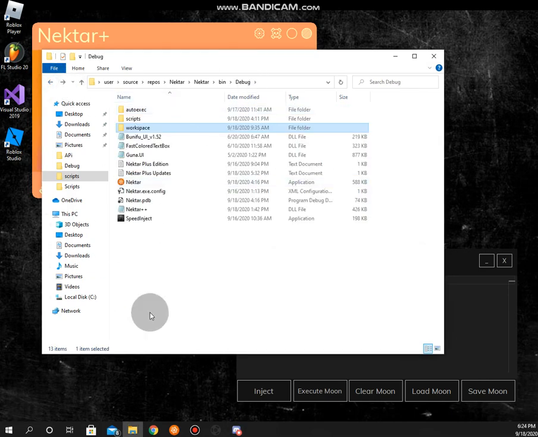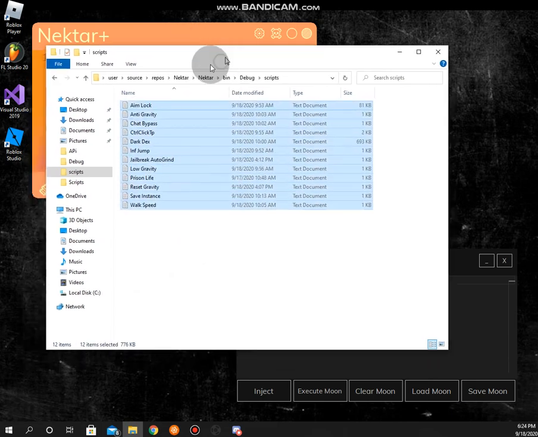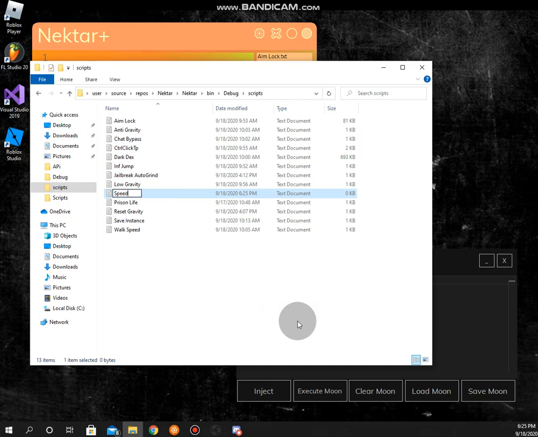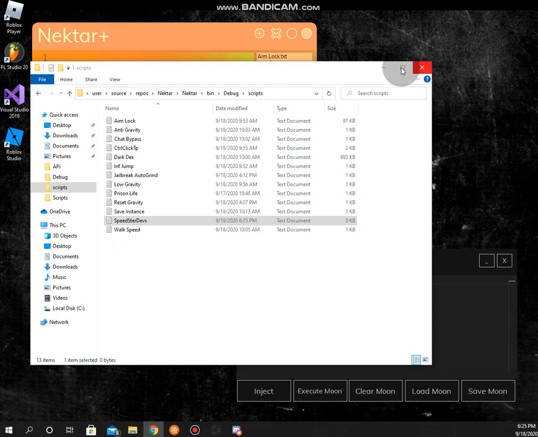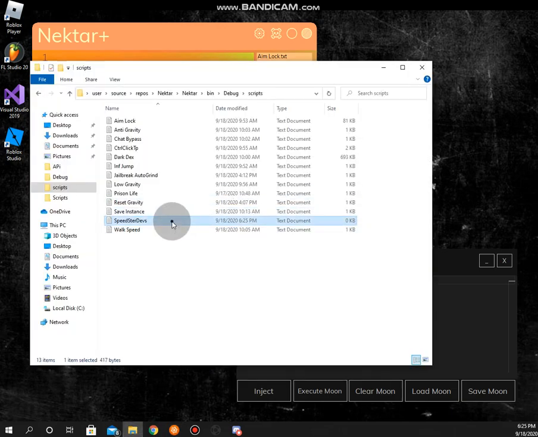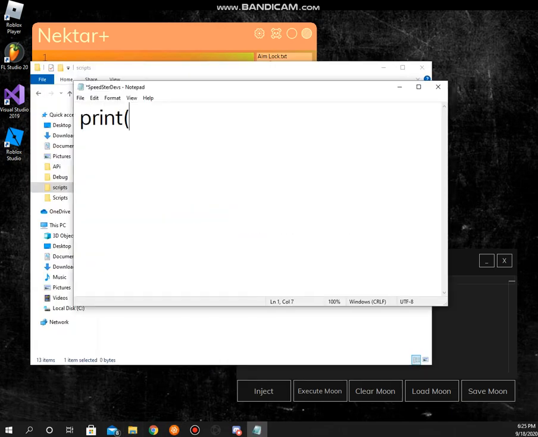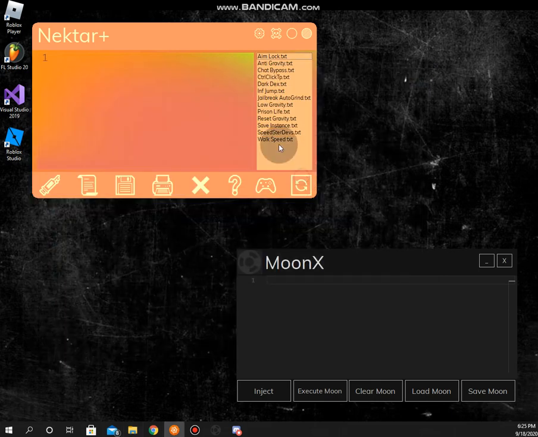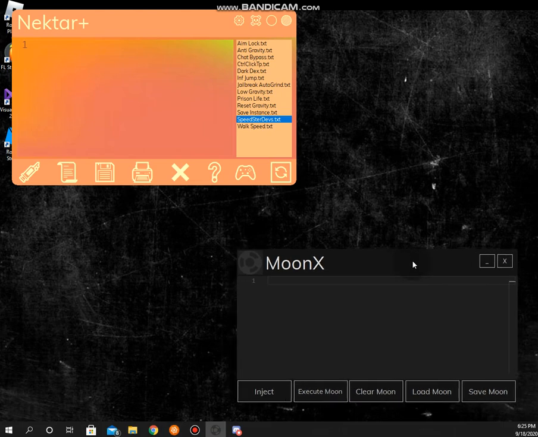And yeah. So you can see here we have a script option. What we can do now is create a new text here, and name this speedster devs or something. And if we click the refresh button, obviously it's going to come here. But I forgot to put text in it, so let's put in here print, hey dudes. If you click in here and refresh, you can see here it says print hey dudes. Perfectly works.